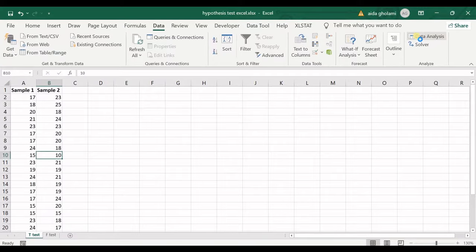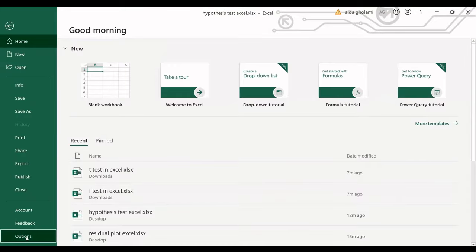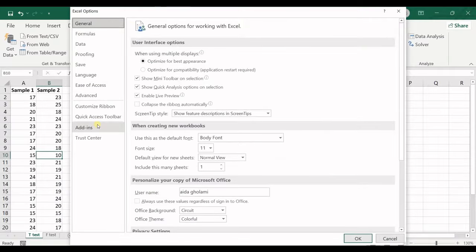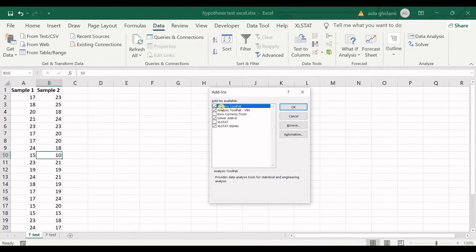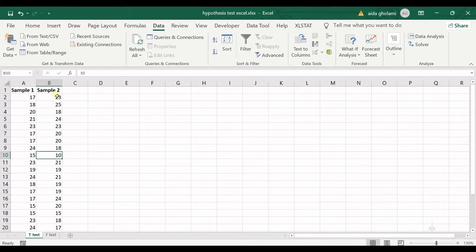If you cannot see it, first of all, go to File, Options, and in Add-ins, in Manage, click on Go, and then check Analysis ToolPak so that you can follow me in this video.